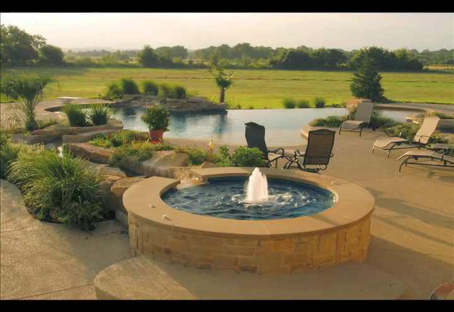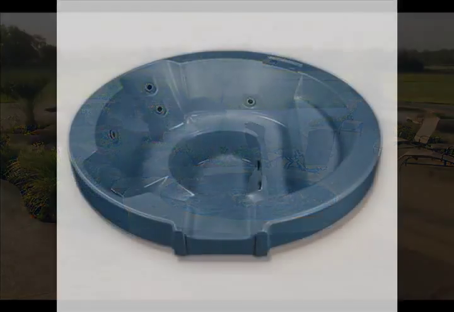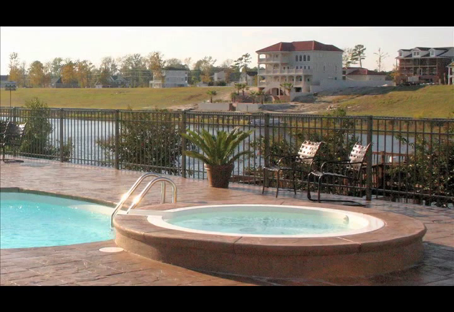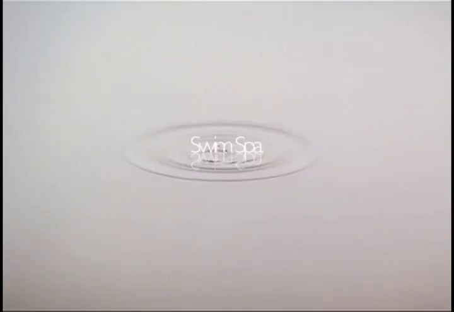Most spas are custom designed and built out of the same material as the swimming pool. However, sometimes you can use a pre-manufactured fiberglass spillover spa instead. By the way, it should come as no surprise that many existing pool owners are adding raised spillover spas to their existing swimming pools.